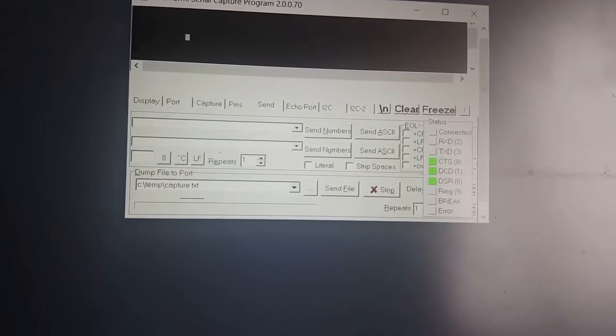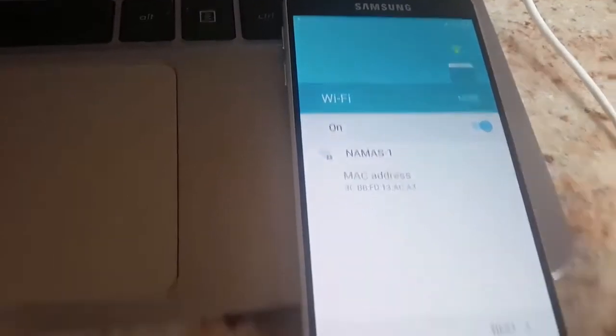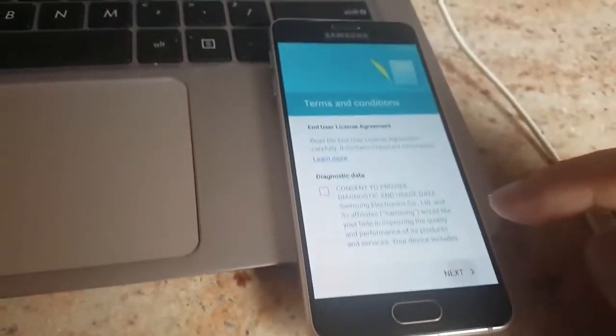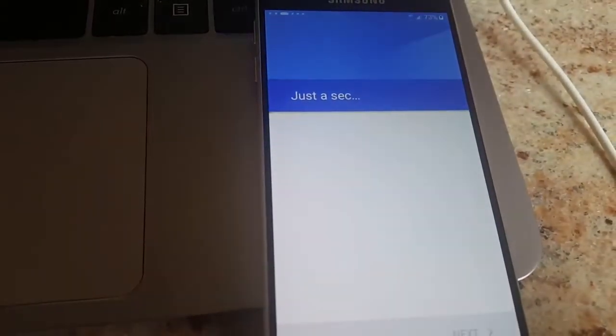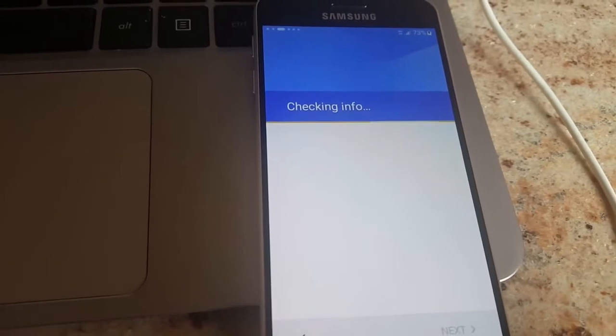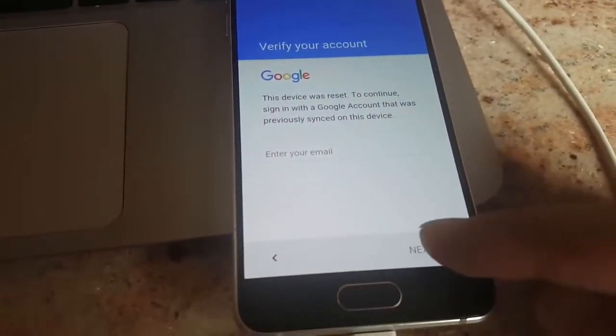Then you go to the send tab and there is an upper field in which you will have to put some commands. Okay, so the first one will be, we can put that, but let's proceed with our device first. Okay, so click start. If you have mobile data inserted, there is no need for Wi-Fi, especially if your Wi-Fi is working badly, so just do not use Wi-Fi. Okay, it's checking for the software, checking info, and then you will see that the device was reset to continue signing with Google account. It's probably since then this doesn't work.